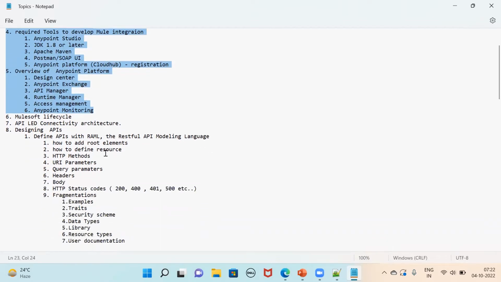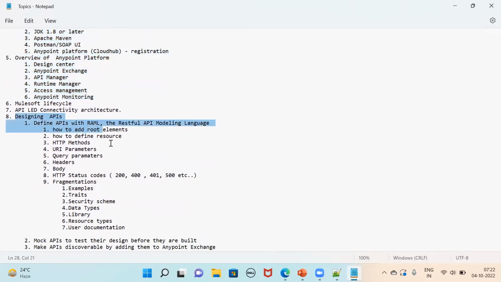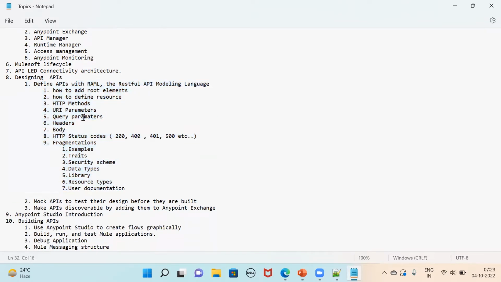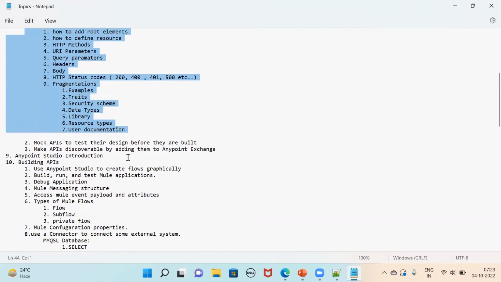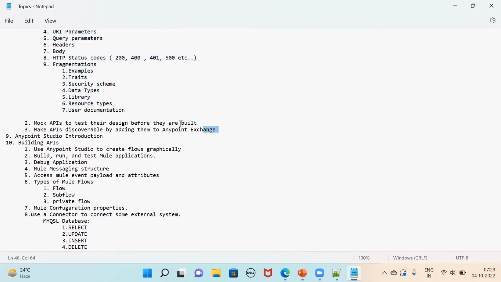From here onwards, we'll start the development. This is the main important part: how you will design an API. We'll discuss each and every concept, including which language and which methods we are using for designing the API. We'll discuss all these things and implement the API, then publish it to Exchange. I will discuss exactly how we follow the Mulesoft lifecycle, and the same way I will continue the development phase.